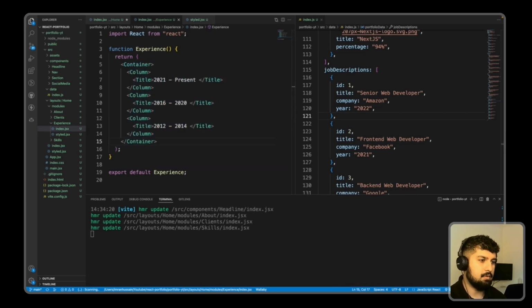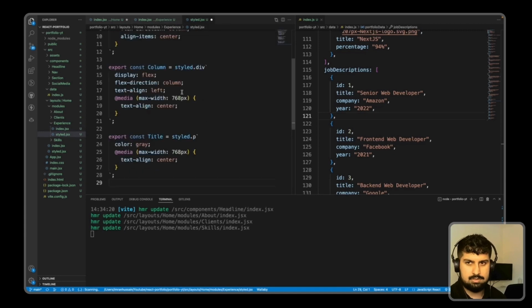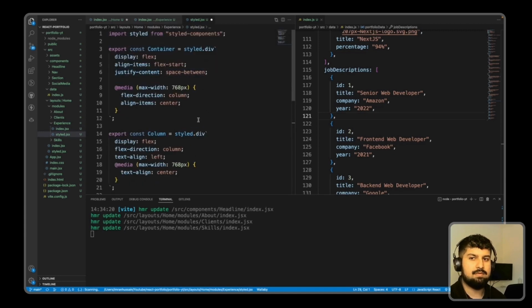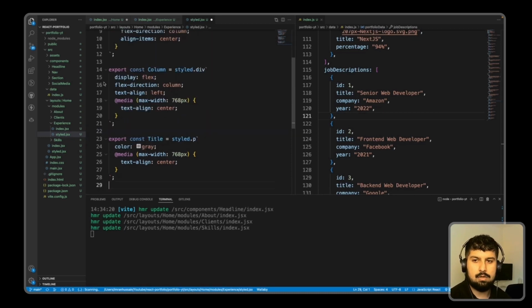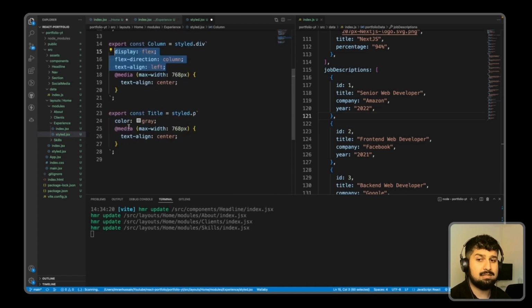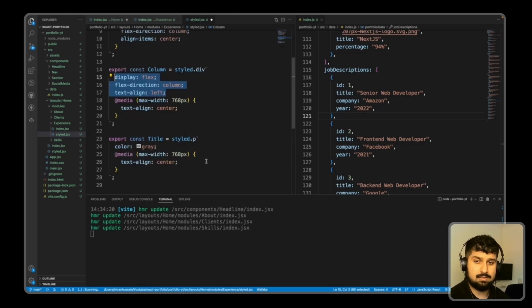So if I go into style.js and copy everything across into my style.js, essentially we have a 3-column layout with the items aligned as flex, justify-content of space-between, and then when we go to the tablet, it goes down to a column. In our column, we have flex-direction of column and the text aligned left. The title, again, has a different color, and then we also have the styling for the title on here.